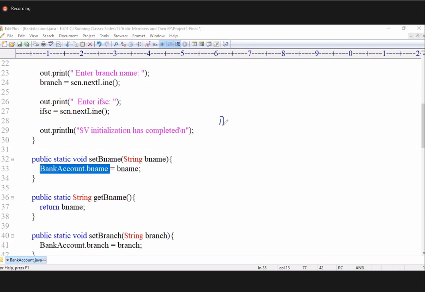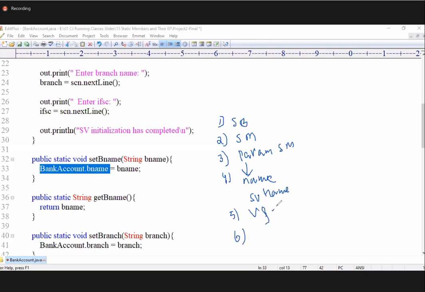What concept have I discussed now? First point: I want to initialize static variables at the time of class loading, so use a static block. Second point: I want to initialize static variables after class loading, then use a static method. If you want to initialize via a static method, you must define what? A parameterized static method. Then the parameter type and parameter name must be the same as the static variable name, to give clarity to the method caller. If you define the parameter name and static variable name the same, this concept is called what? Variable shadowing.